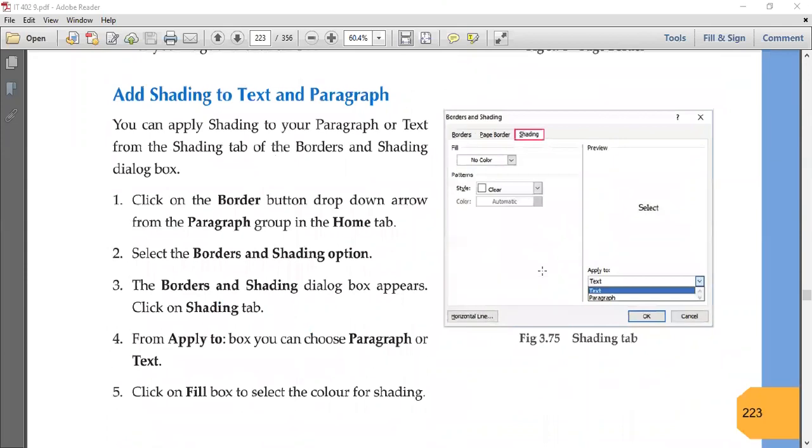Next is adding shading to the text and paragraphs. Shading is the next tab: Border, Page Border, and the third one is Shading. Same options: the Border button in the Paragraph group in the Word Home tab, and select the Borders and Shading option. This is the same dialog box. We just need to change the tab, right?